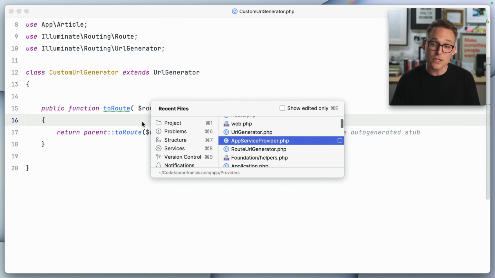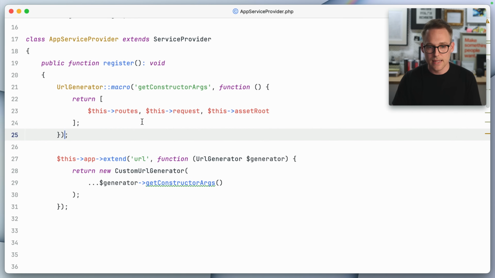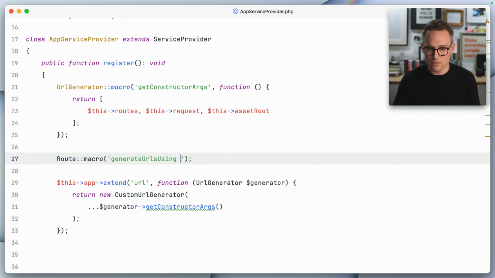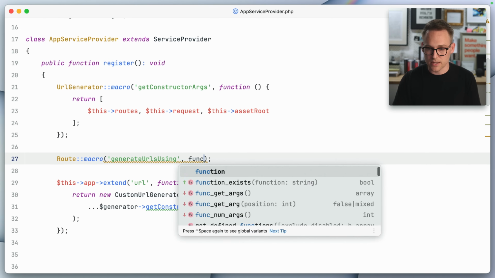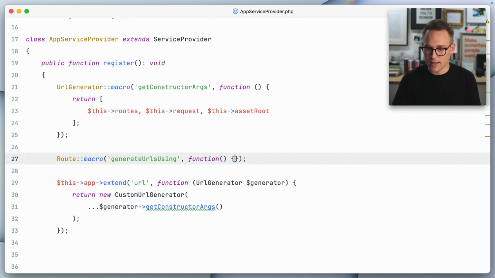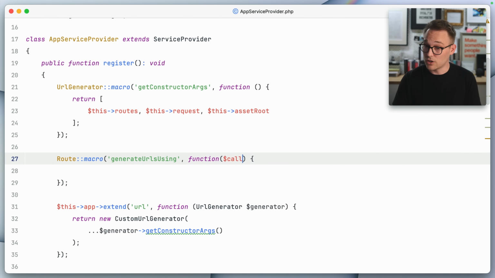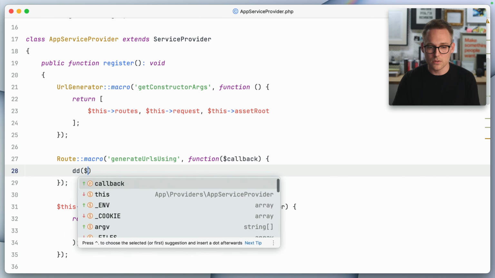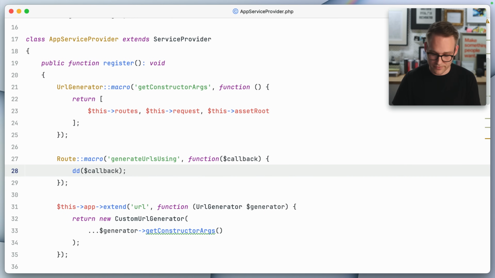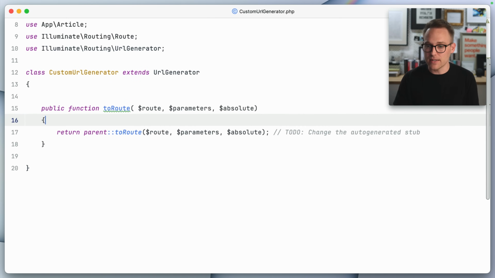If we come back to the app service provider and we do another little macro, route macro, generate URLs using, function, and I think this is the callback, or maybe callable. I don't really know. Yes, so that is the closure that we passed to that made up function earlier. So now what do we do? Now, where do we put this callback? Well, I've got an idea.